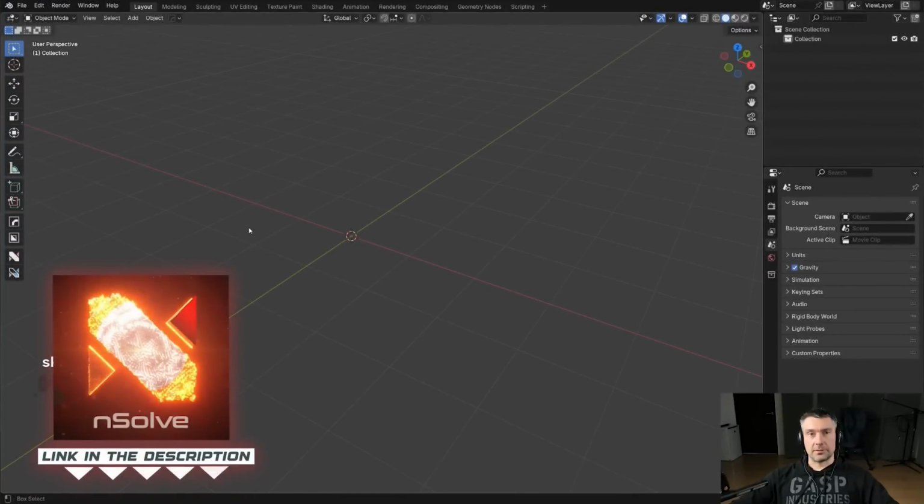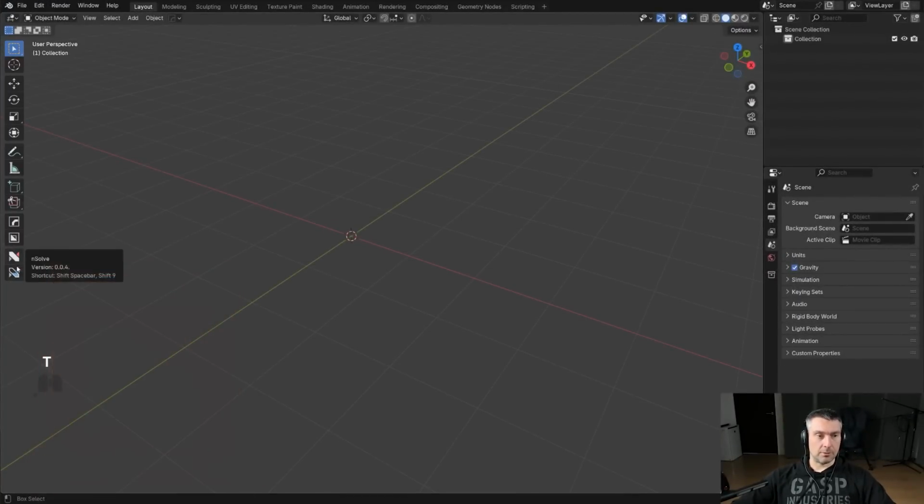So the add-on is installed, everything is peachy, and when you press T, on the T panel you can see nSolve and nFlow installed here. Now you might be thinking, wait a minute, I just installed nSolve, why am I seeing nFlow? nSolve consists of three add-ons: nSolve, nSuite, and nFlow. We're going to be talking today about nSolve and nSuite. I will not be mentioning nFlow.